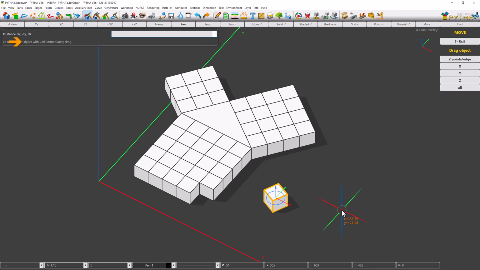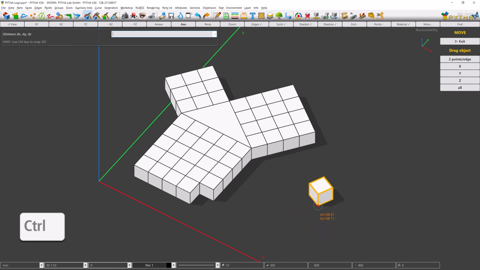The second note on immediately drag is also useful. To use this function, do not pick the gizmo. First, hold down the Control key on the keyboard, then click on any point of the selected parts with the left mouse button as a guide point. I use this one, here at the front of the block. The picked guide point now sticks to the mouse cursor together with the part.